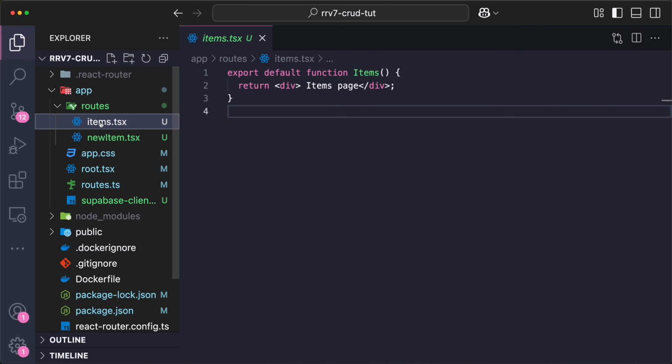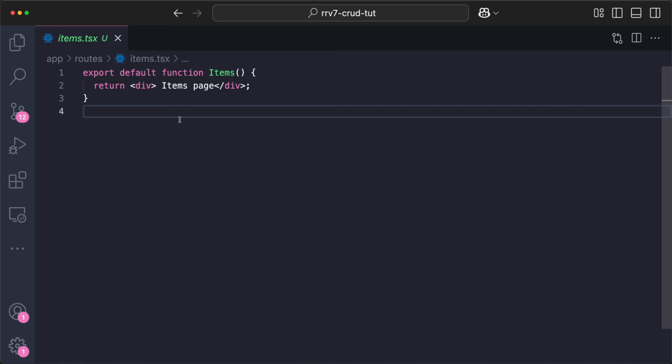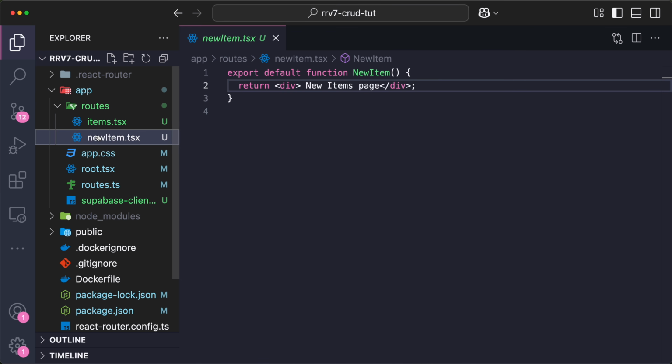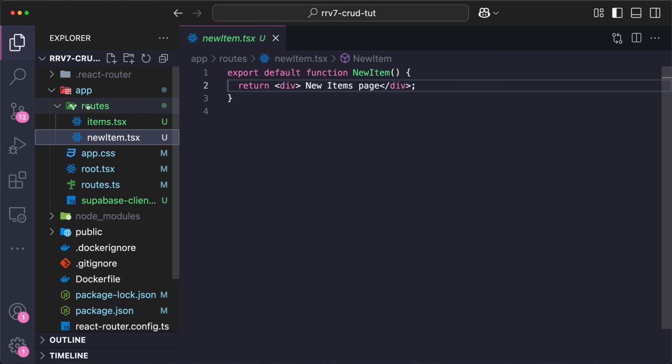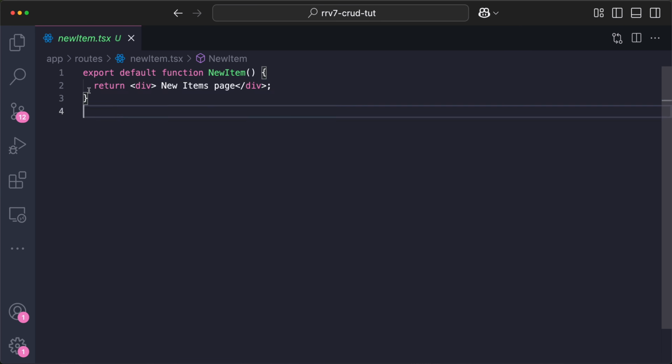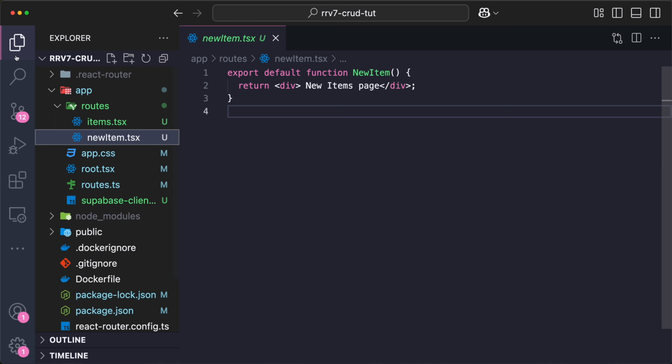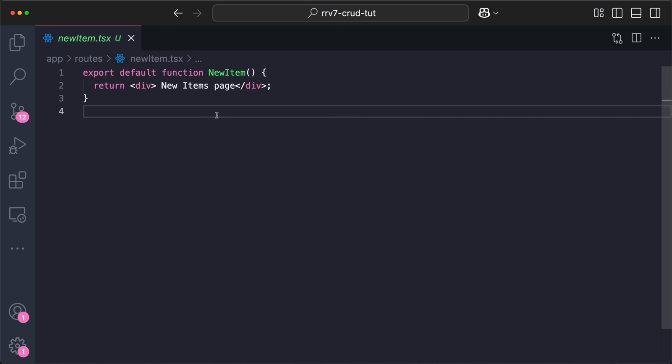So we'll go to the items.tsx file over here. So we'll go to the new item.tsx. Now, why do we go to the new item instead of the items? Well, because the items will display the list of items that we add to our database. Now, this new item will allow us to create new items to the database. And how can we see the list of items without any items having been created yet? So let's start with this.